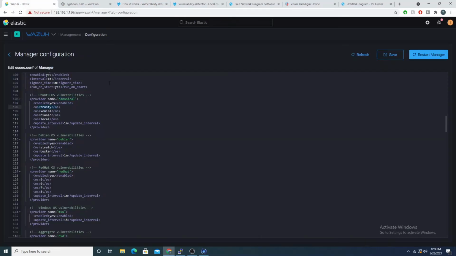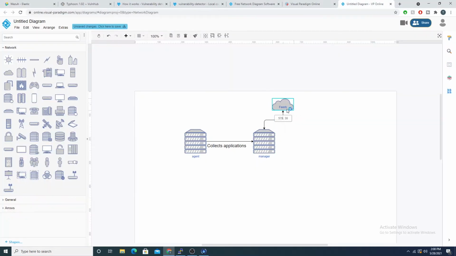And Ubuntu also has some different operating system names corresponding with it, right? Like there's Trusty, Xenial, Bionic, Focal. And then we get into our Debian block, right? And so we see the two operating systems for Debian, and that's also enabled. And this update interval here corresponds to how often the Wazuh manager will reach out to our vulnerability feeds, this guy here, and download the latest databases, right?